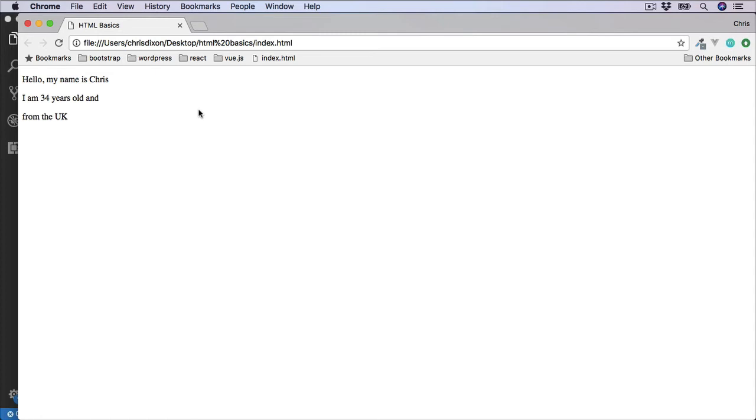Browsers also add some default spacing, which you can see here, and this is called margin. The reason why these are now on separate lines is because p elements, by default, are block level elements. This means they begin on a new line, like we see here, and also the contents span the full available width of the browser.